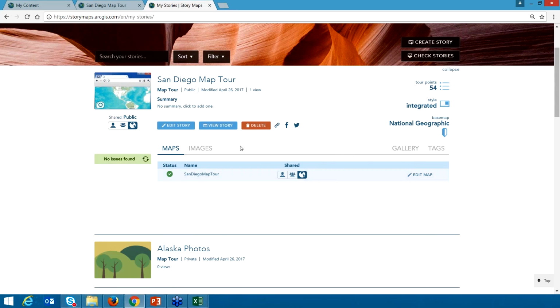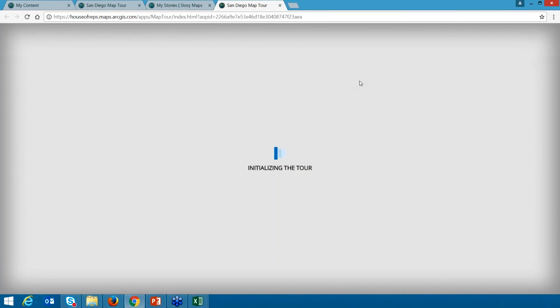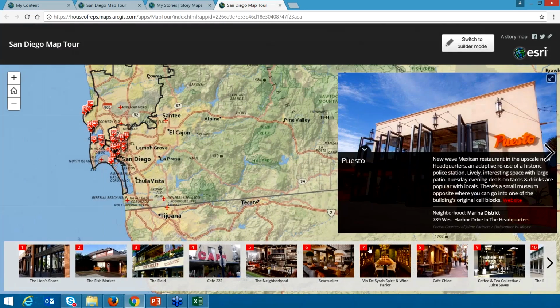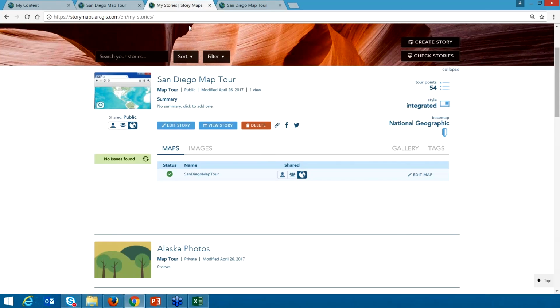All right, so the other options here: obviously if I want to go in and edit the map tour, I can. I can just preview it, opening it up in a new tab outside of the editing experience. So this is what it looks like for everyone else. These are social media sharing options, so we've got Facebook and Twitter, and then the embedding option is available here through this little link icon.